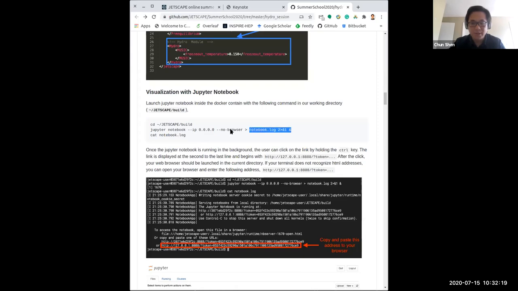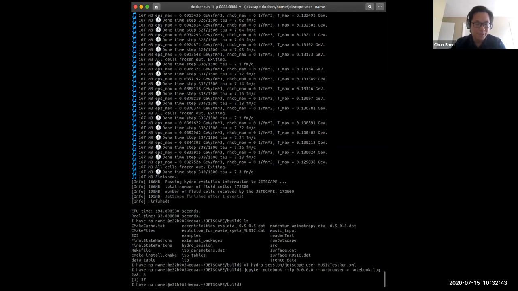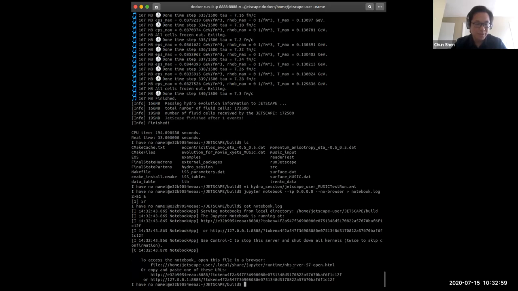If you want to do that, you first need to copy the first line of the command into your terminal. If I now switch to my terminal, I copy the first line of the command, which will launch a Jupyter Notebook in the background, so that I don't have all the messages on my command line and can still type there. If I just hit enter, I will launch a Jupyter Notebook in the background. Then if I open notebook.log, I can see the link that I need to open to access the Jupyter Notebook.